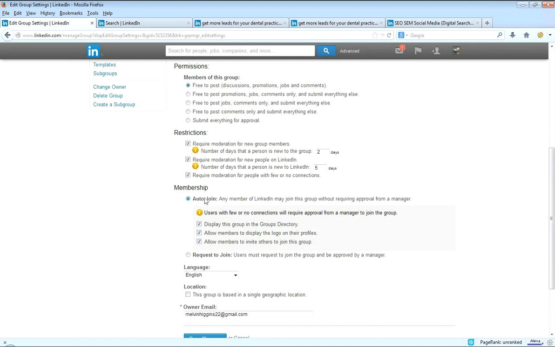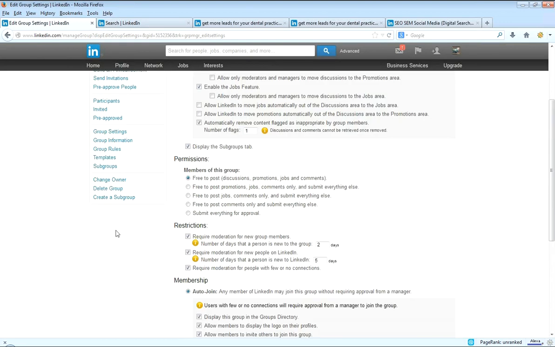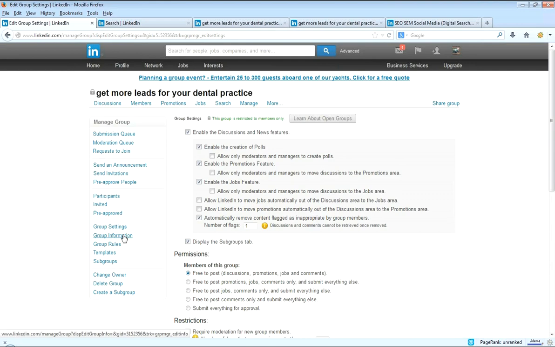All right, and we already said we're doing auto join, and this is where you can actually change this later on if you want to close the group down and make everybody have to request approval. I always have it open to join. I display the group in the groups directory. I allow members to display their logo, and I allow members to invite others. I'd rather have it be more open and get more activity later on. So those are your group settings.